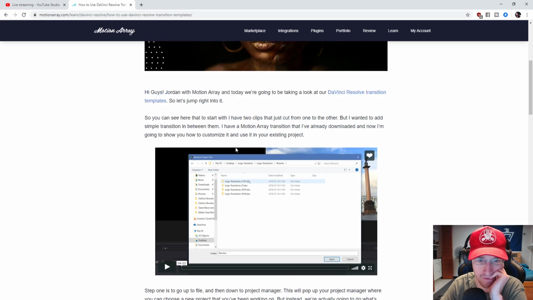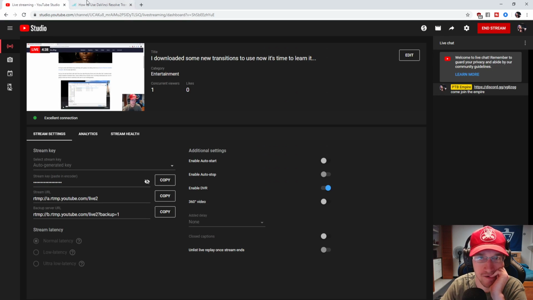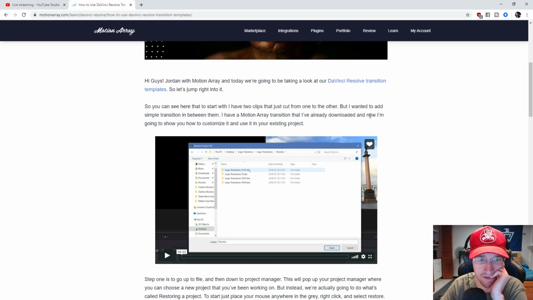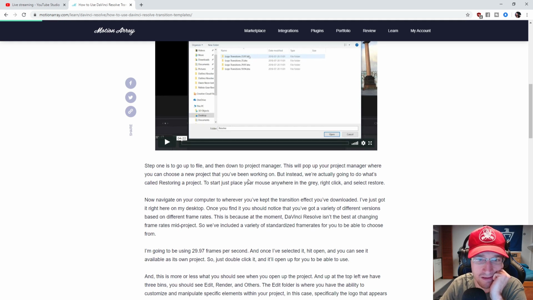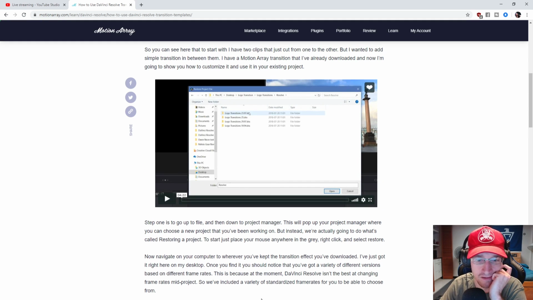Some transition between the mesh and remote Motion Array. Already downloaded. Now I'm going to show you how to customize it. Step one is to go up to File and then down to Project Manager. So step one is this: File, Project Manager.